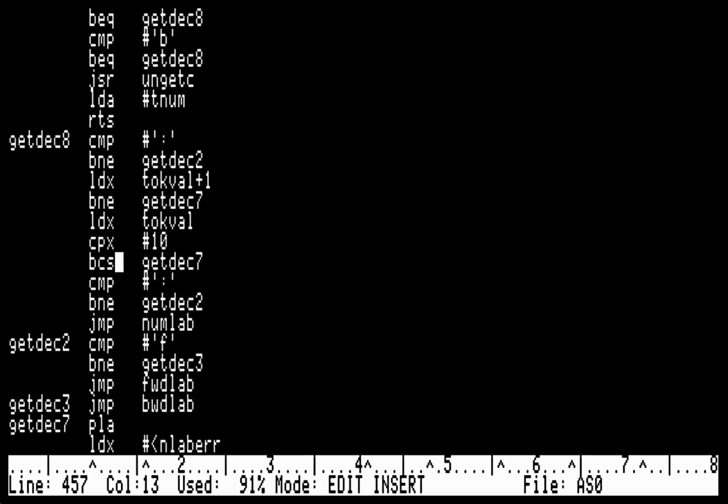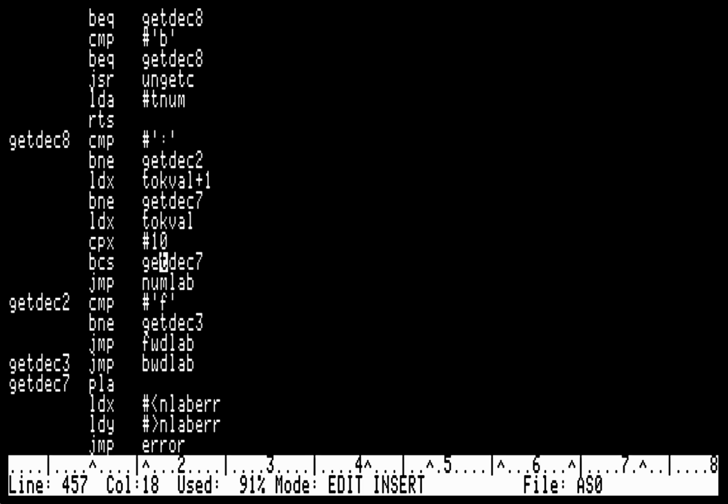Okay, so now we look to see if the character after the number is a colon. If it's not a colon, we go down here and it's got to be F or B in this case. So we go ahead and jump to for lab or backward lab. If it is a colon, we check to make sure that the number is less than 10. And now we don't need to do this now. Okay. If the number is less than 10, we'll just jump to numlab. If the number is greater than or equal to 10, we'll jump down here and give an error. And we don't actually have to have the pull A now.